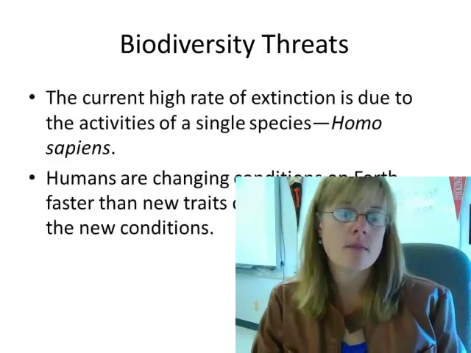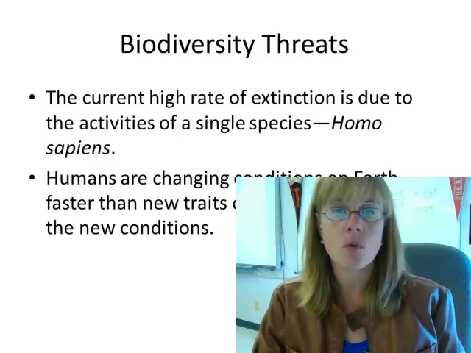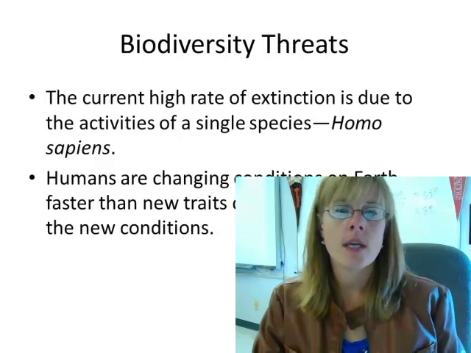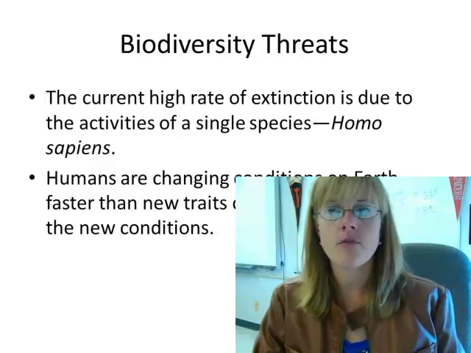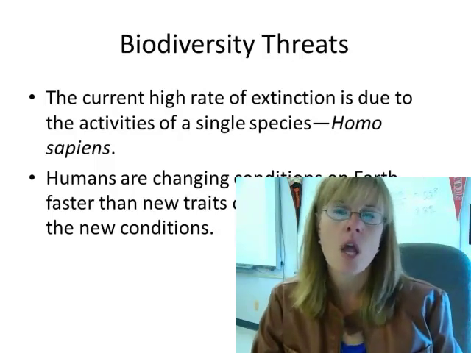So we're causing this mass extinction by directly cutting down habitats, so cutting down the rainforest and affecting the plants and animals that live there. We are also developing into other habitats, so us building houses, roads, tearing down farmland, all of that is changing the ecosystems for other animals. We're also changing the conditions on Earth.